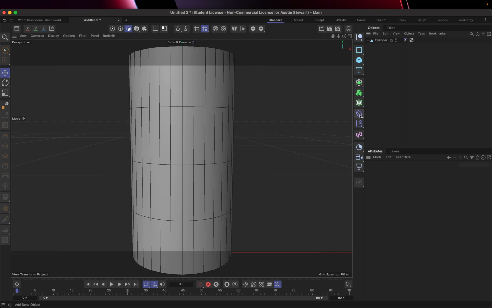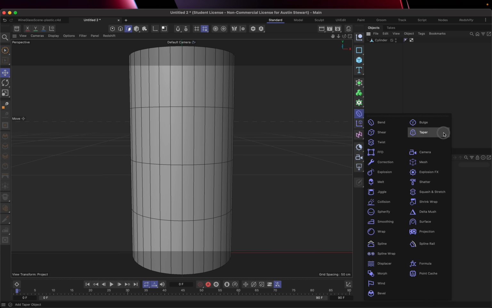The one I'm going to use, and there are a bunch, you should experiment with these. Shear, taper, bulge, and twist are all pretty similar to bend. And then there's a whole bunch of other ones. Later in the course, we're going to look at wrap and spline wrap and some of these others. We're not going to look at all of them, there's just a ton. Some of them have very specific uses, like point cache and correction. But today we're going to use displacer.